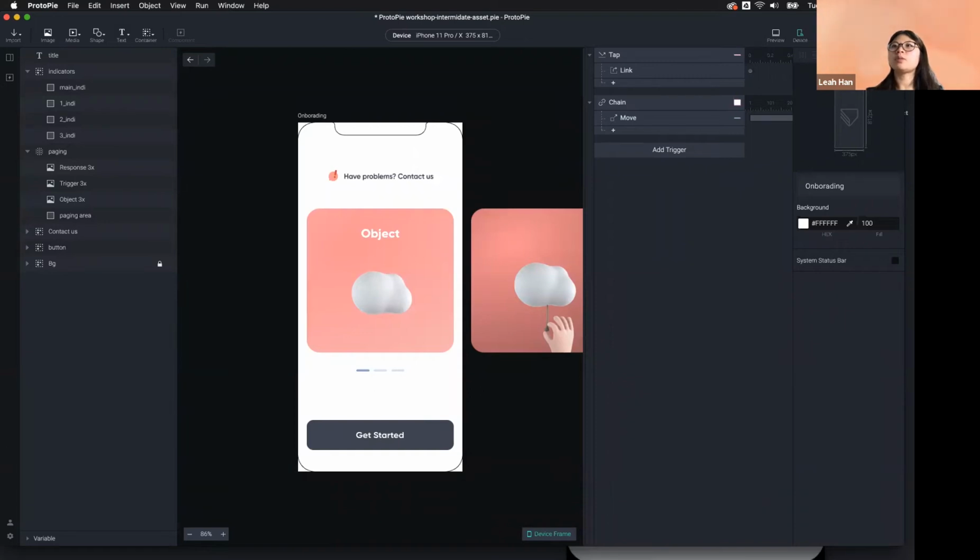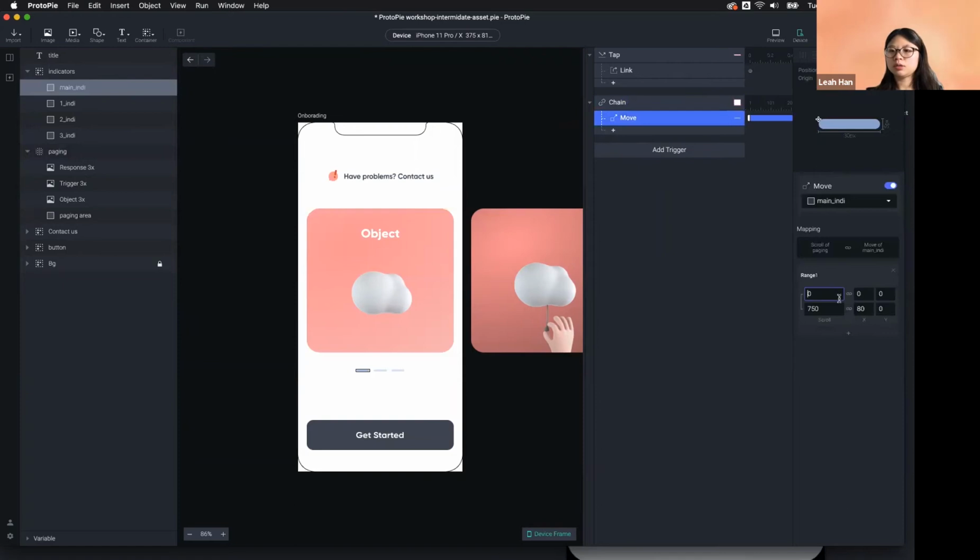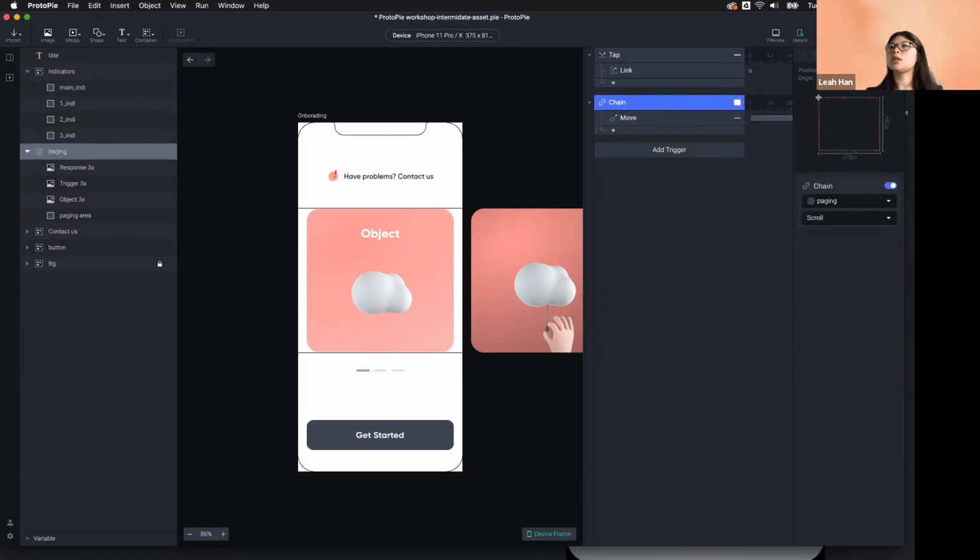Can you use variables in chains? You cannot use it. Can you click on the chain? Do you want to see what object you are triggering? Yeah, you can check it here. Amanda asks, let's say the trigger is in the first.